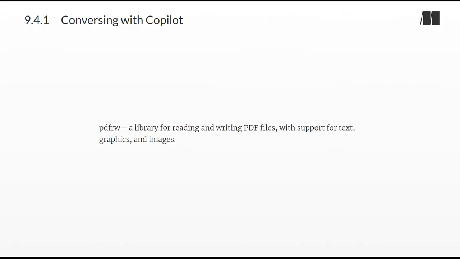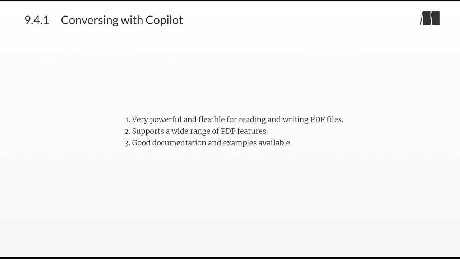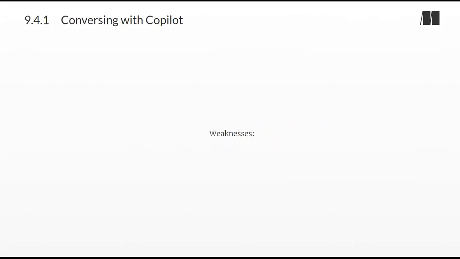PDFRW, a library for reading and writing PDF files with support for text, graphics, and images. Strengths: 1. Very powerful and flexible for reading and writing PDF files. 2. Supports a wide range of PDF features. 3. Good documentation and examples available. Weaknesses: 1. Steep learning curve for beginners.